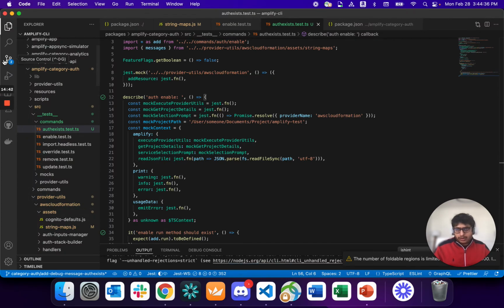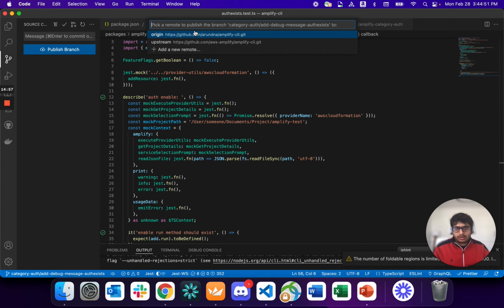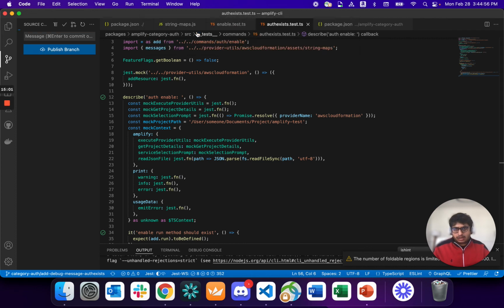Now, all you have to do is go here and commit the changes. You can just say amplify messages, and you can do a publish of the branch to publish it to the origin.